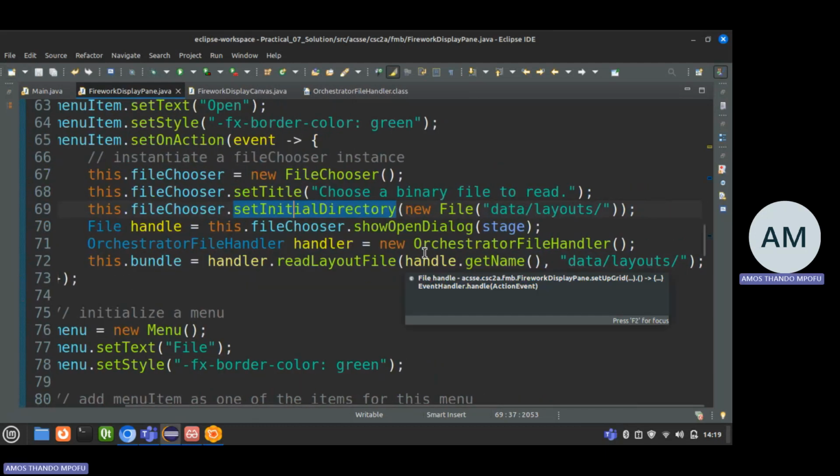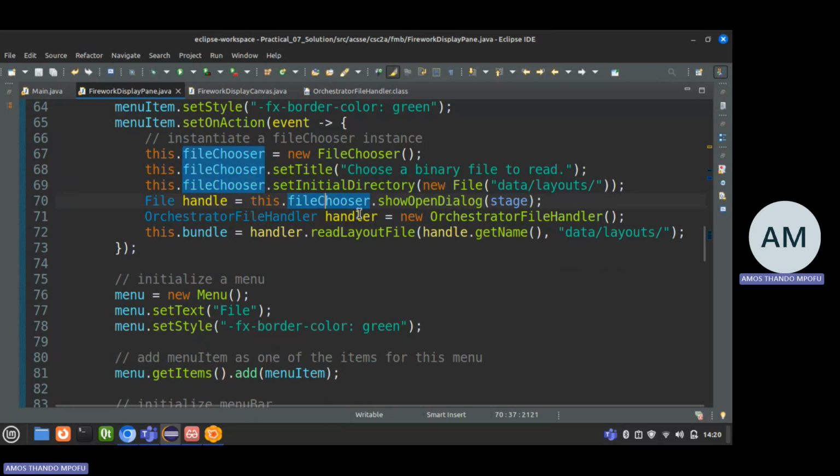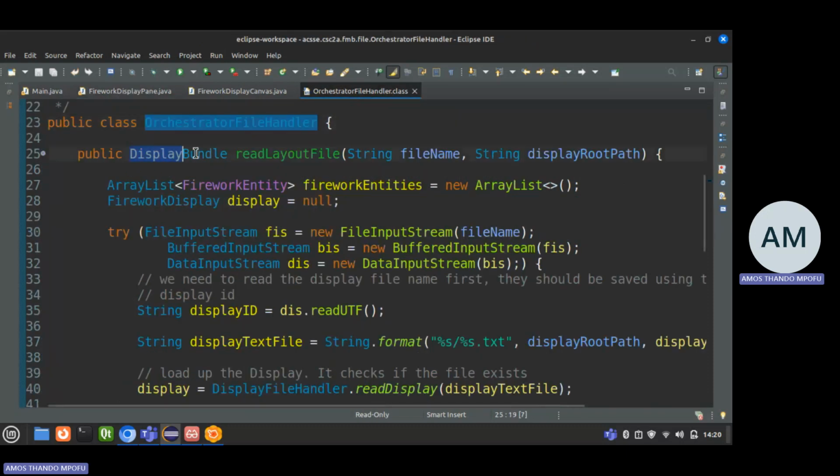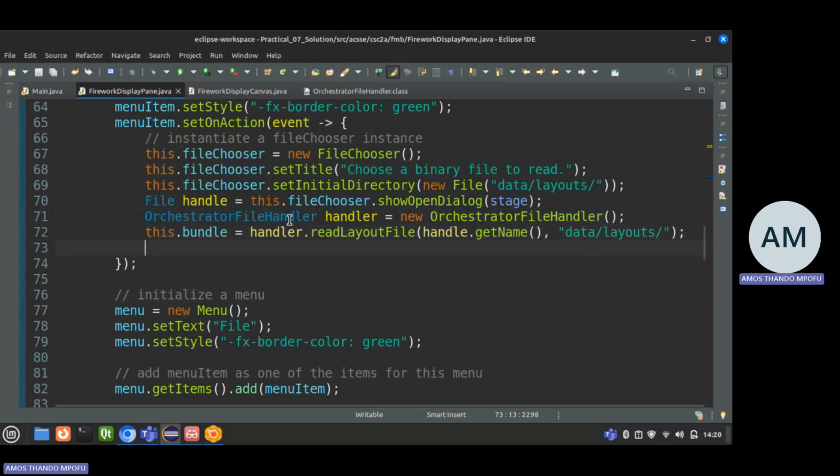So this is how they wanted you to structure it. Let me zoom out a bit. So there's the code, right? So the first step is we need to create an orchestrator file handler instance because this method is not static. Static, remember, means that it can be called by the name of the class. You don't necessarily need to create an instance. In this case, we need an instance in order to call the method. That's why I'm instantiating there before I call the method. So notice those key important differences between the two.